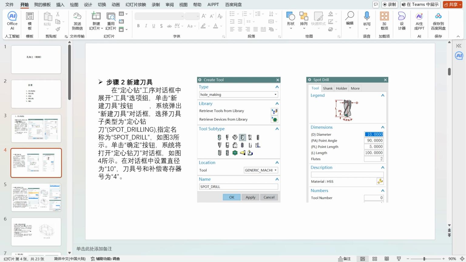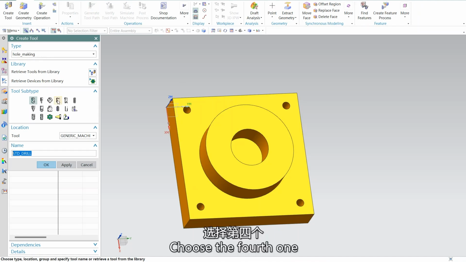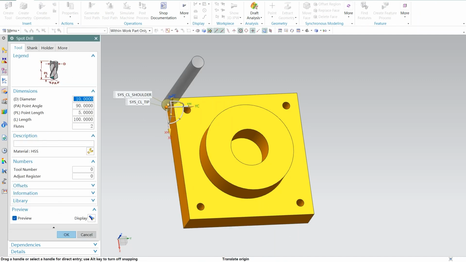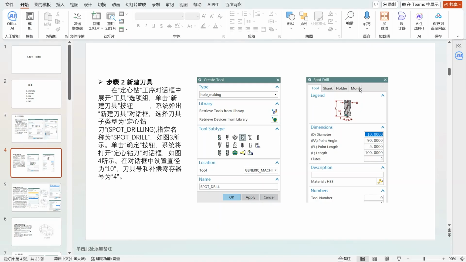Specify a name. Follow the steps. Choose the fourth one. Click OK. We'll create the tool. We set the parameters according to here. The diameter is 10.